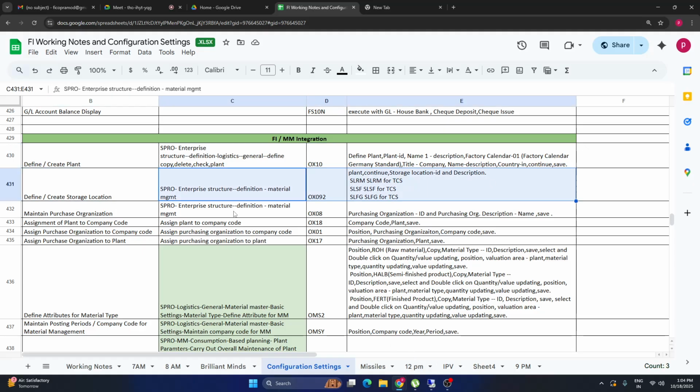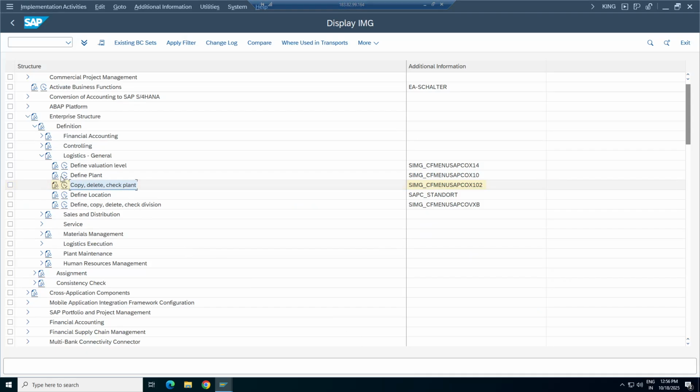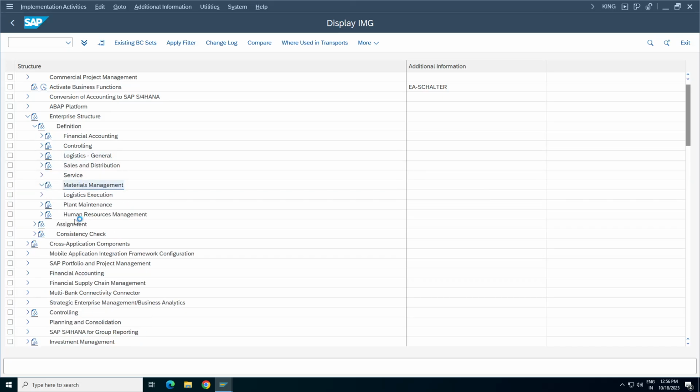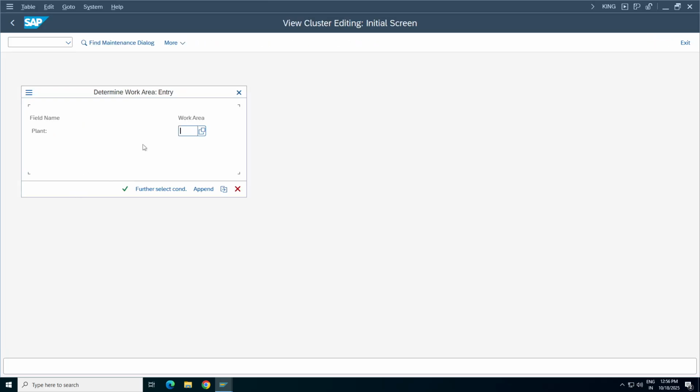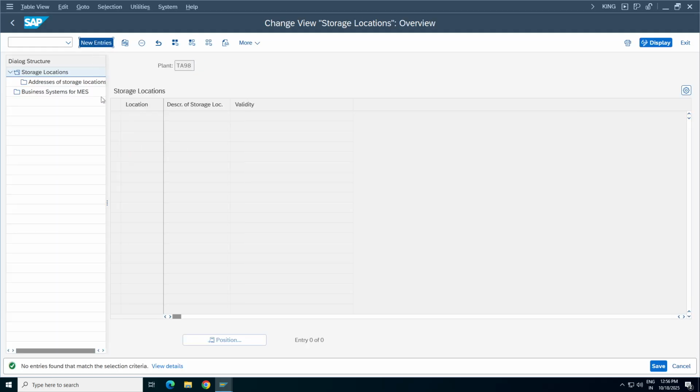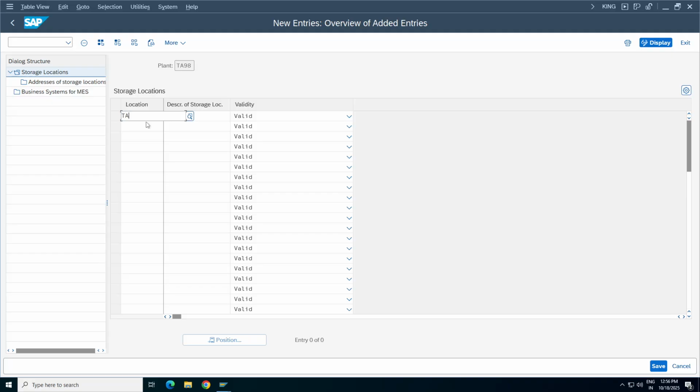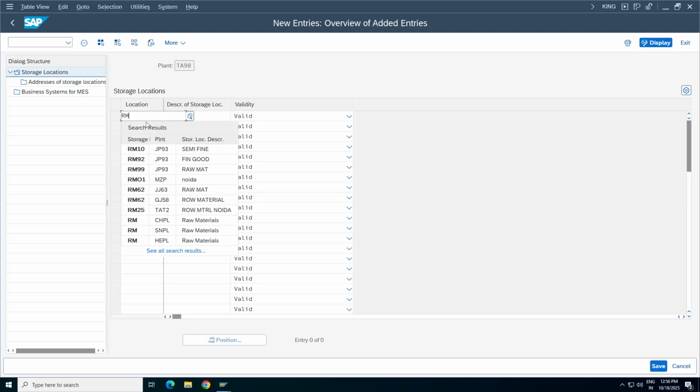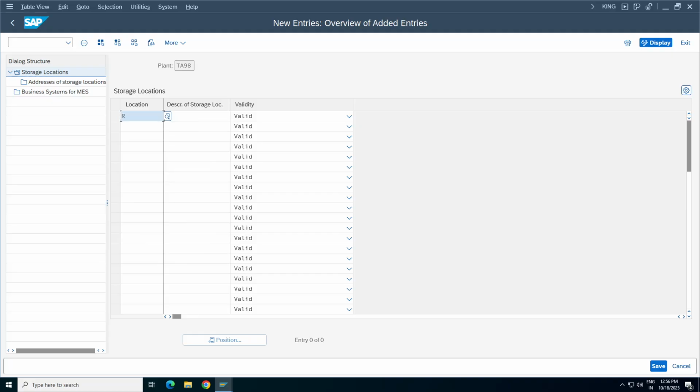Storage location. So this also comes under infrastructure definition, material management. So storage location. So plant. What is the plant we created? TA98, right? So here new entries. Give some location. Okay, I'll give raw material store location TA, so it is easy to identify raw material for TA98.